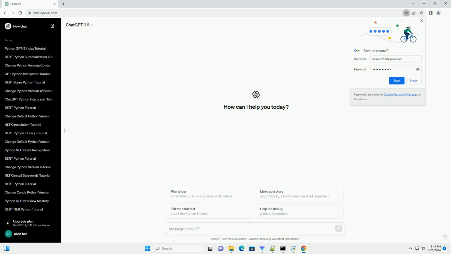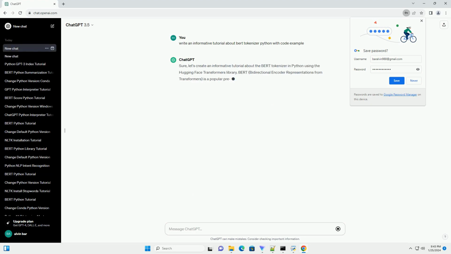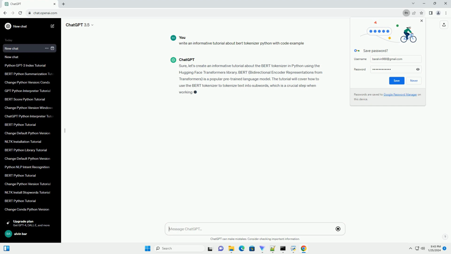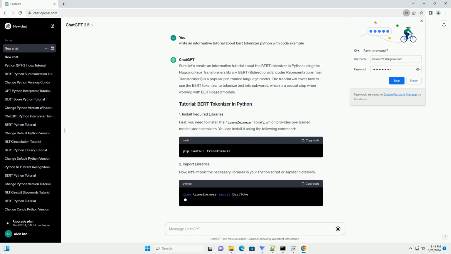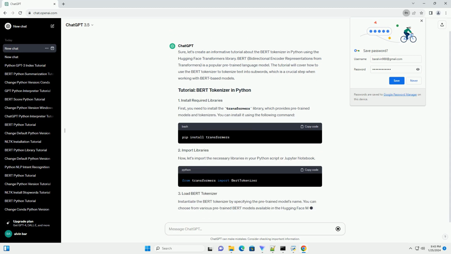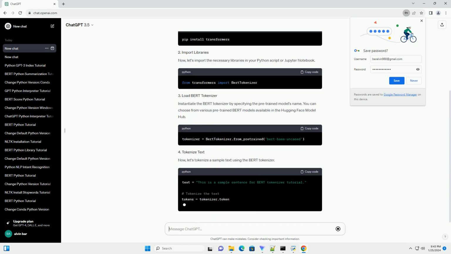Sure, let's create an informative tutorial about the BERT tokenizer in Python using the Hugging Face Transformers library. BERT, Bidirectional Encoder Representations from Transformers, is a popular pre-trained language model. The tutorial will cover how to use the BERT tokenizer to tokenize text into subwords, which is a crucial step when working with BERT-based models.